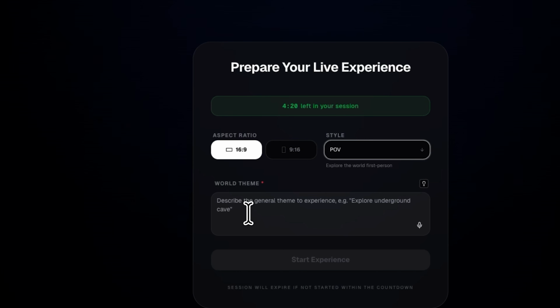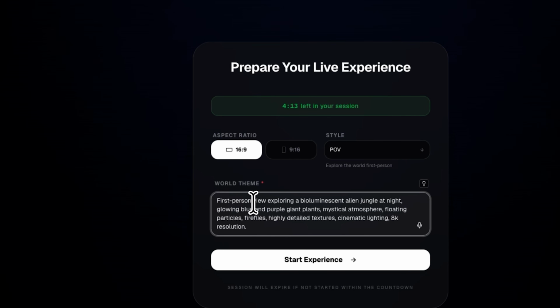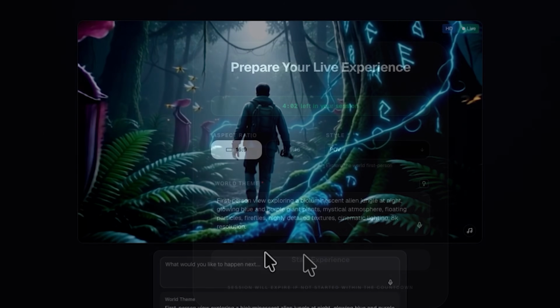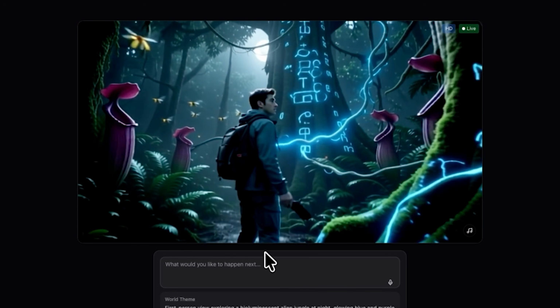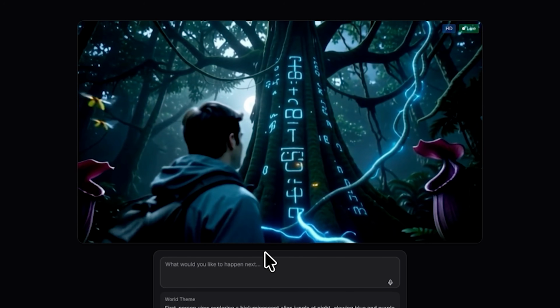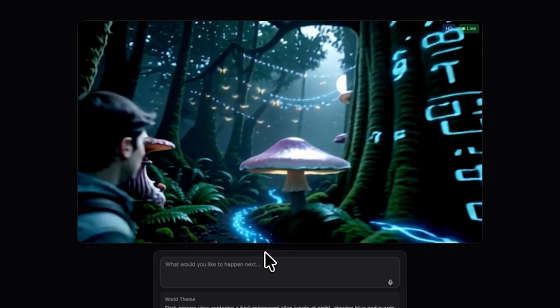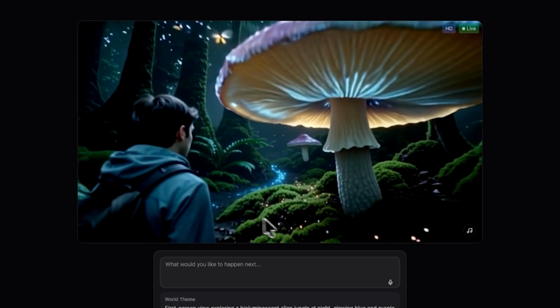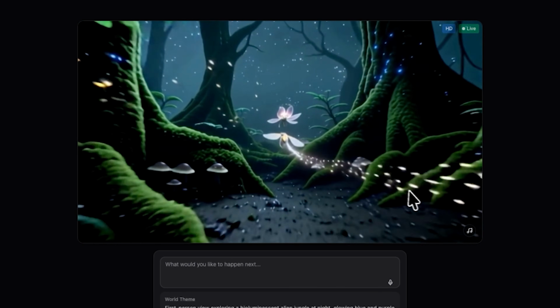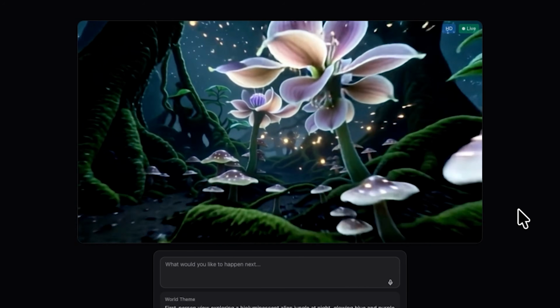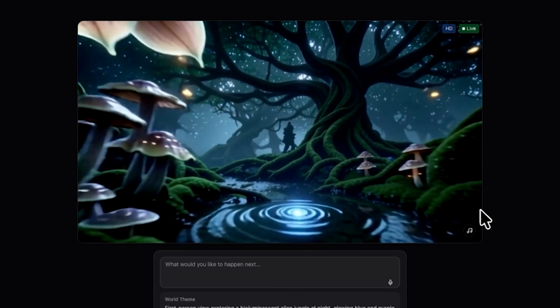Then the world theme. This is where we enter our prompt in English. Let's create a mysterious, glowing alien forest. A first-person experience in a bioluminescent jungle with a mystical atmosphere. We launch it. Friends, the world begins generating right in front of us. From a point-of-view perspective, we see glowing plants, insects, mushrooms, and strange creatures. The environment keeps expanding endlessly, and it already looks impressive.